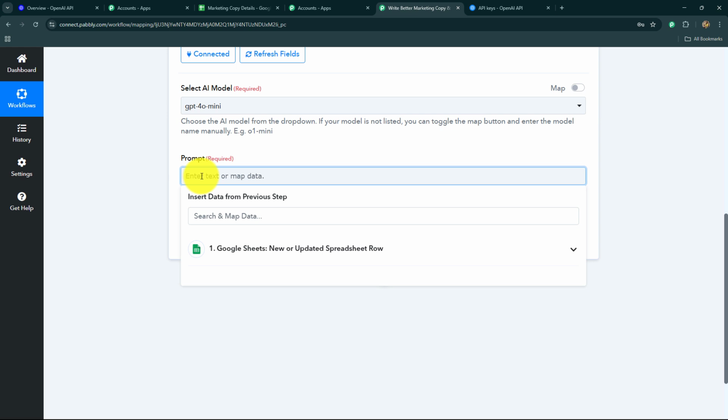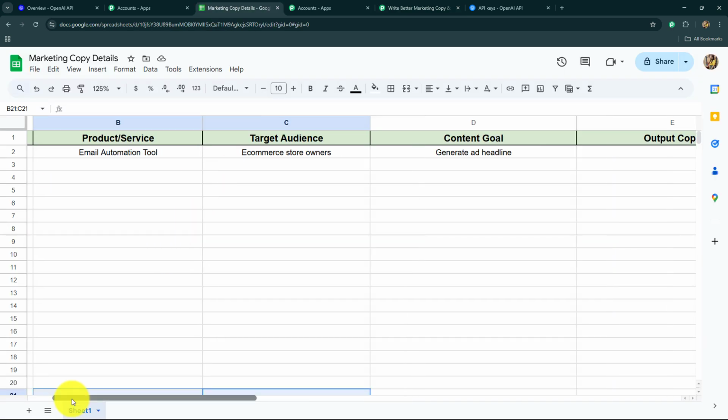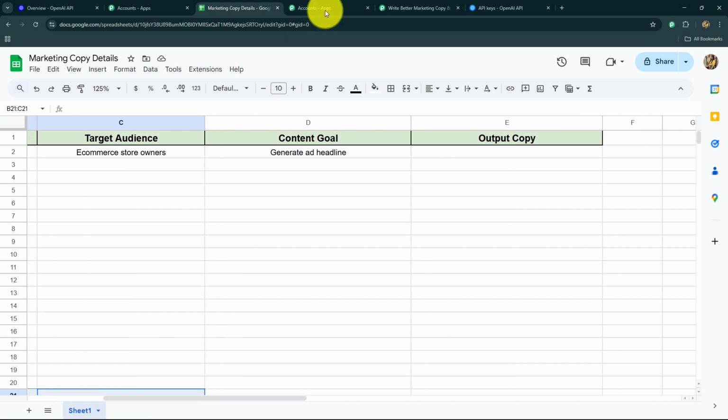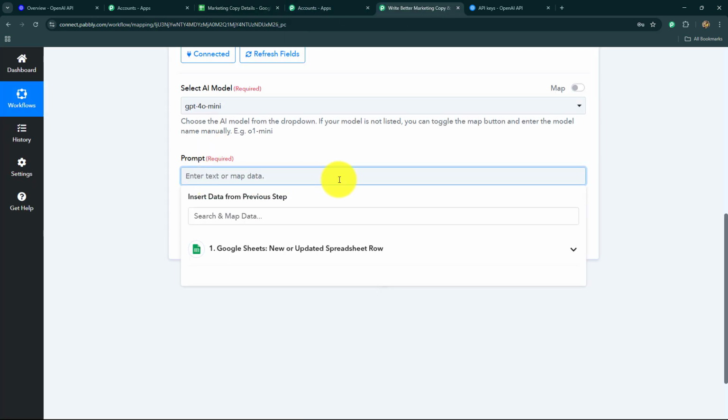Because we want to generate the marketing copy on the basis of the details which we have received through Google Sheets, such as the product and service on which the content is required, target audience, content goal. So these details have to be provided over here in this prompt section. Also, what kind of content we want to generate and what all details we want there to be included in the content. Also the details which we do not want.